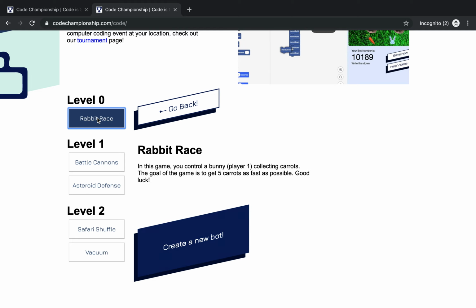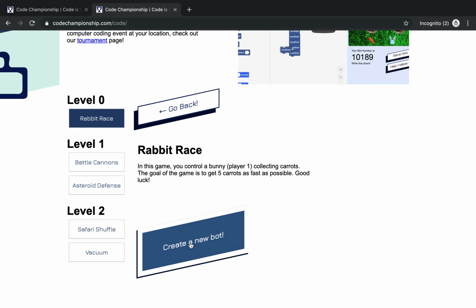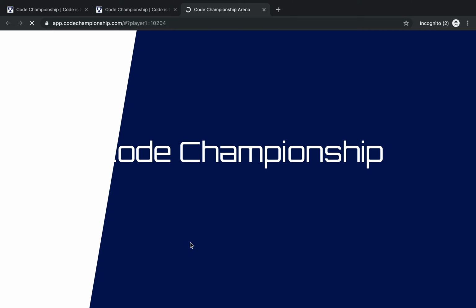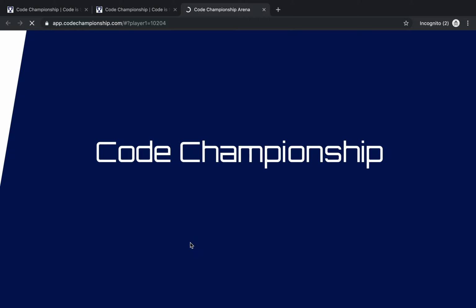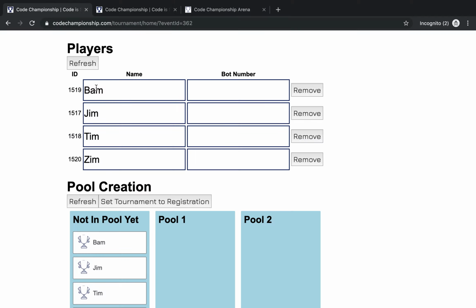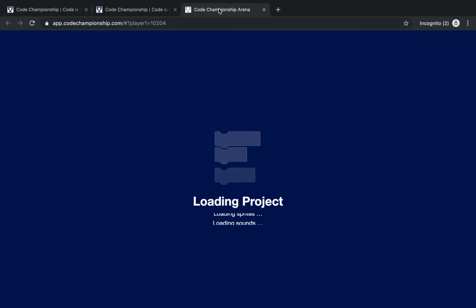So here I've selected Rabbit Race, and I'm going to say create a new bot. So this is as if I am one of the coders participating in the tournament. So what you will need to ask as a tournament administrator is you will need to ask each coder for their bot number. So here we have 1, 2, 3, 4 coders. You will need to get each of their bot numbers.